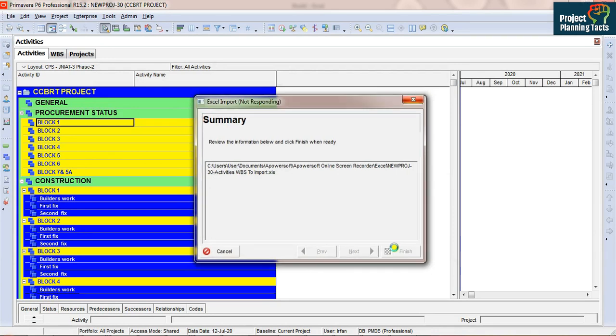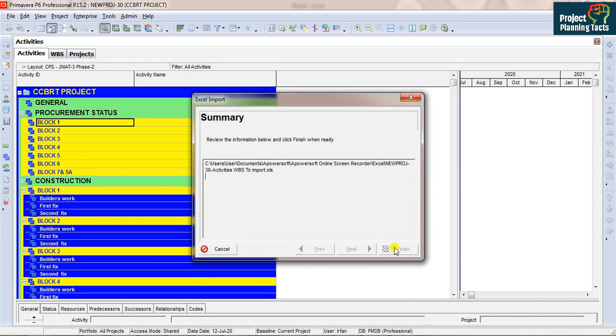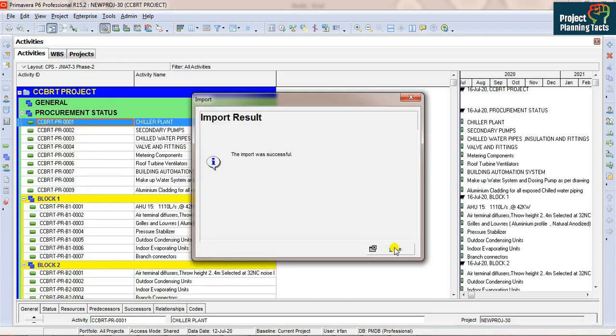So in the last video I showed you how to create WBS from Excel to Primavera in 5 minutes, and in this video you are learning how to add activities under the created WBS in a few minutes. In the next video I am going to show you how to assign the relationships from Excel to Primavera, so you can import from Excel easily into Primavera. So wait for the next video.